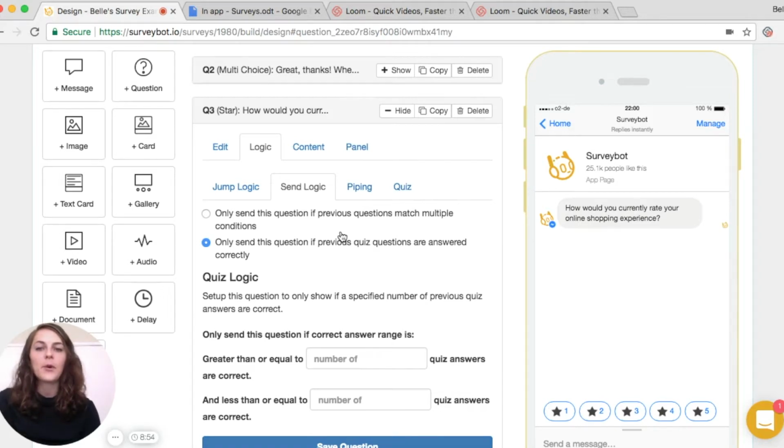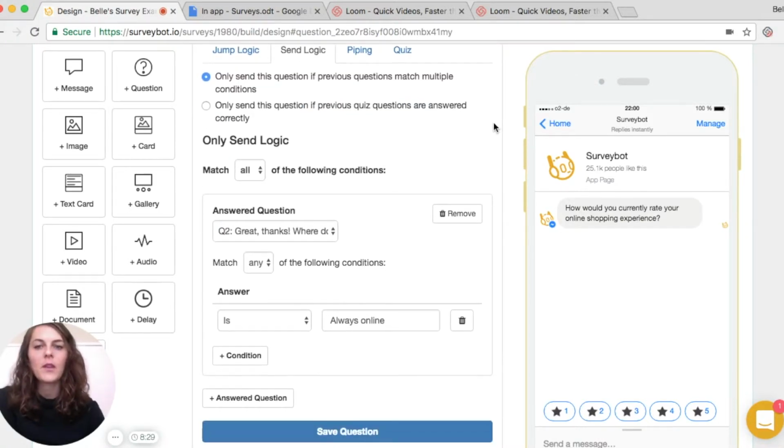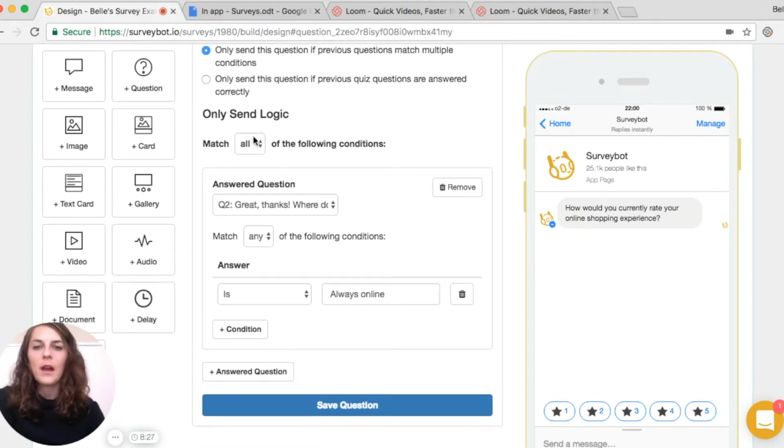For this example, I want to use send logic because I only want to send this question if the respondent said they always use online shopping or they sometimes use online shopping. So I need to set up the conditions for this logic. So for example, I'm going to say only send this question if they match any of the following conditions.